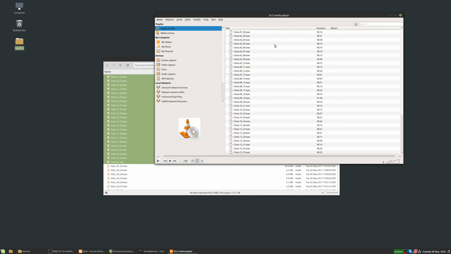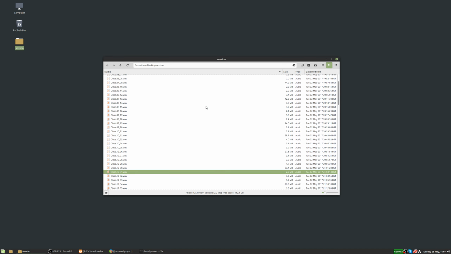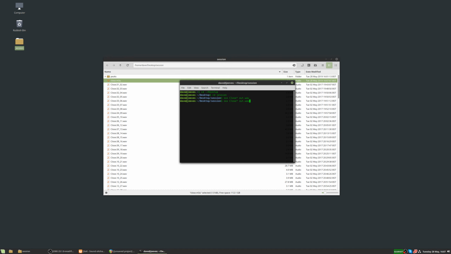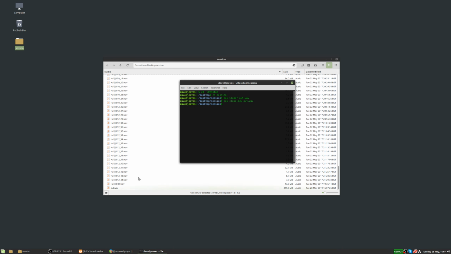Hit save on that, and now we can close VLC. And there's our playlist, and we're going to do exactly the same command in SoX, but instead of saying close and then wildcard, we're just going to give it the name of the playlist. So that's close.m3u, then hit enter. Give it a second and we should have our output file again.